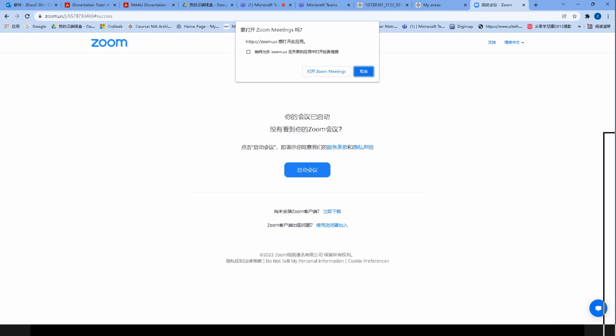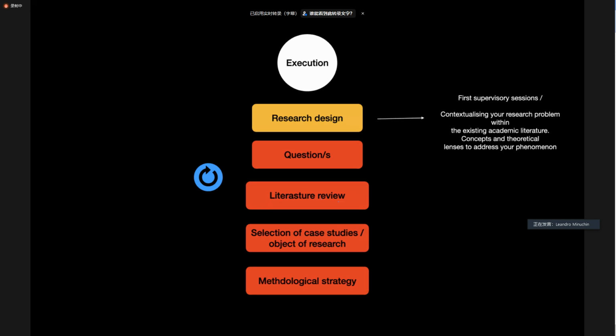Or if you're going to use planetary urbanization, you need to contextualize it within the literature, right? So who has been talking about it?